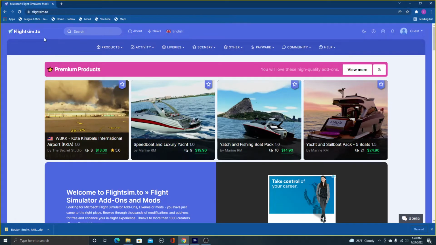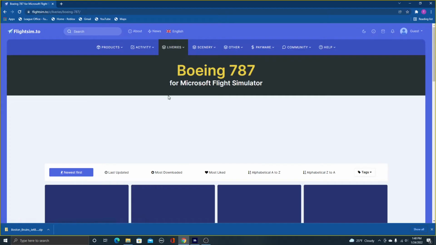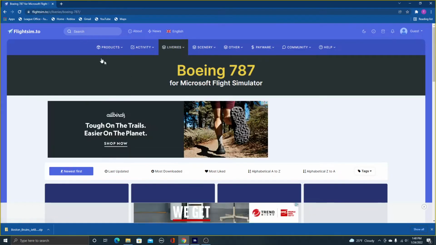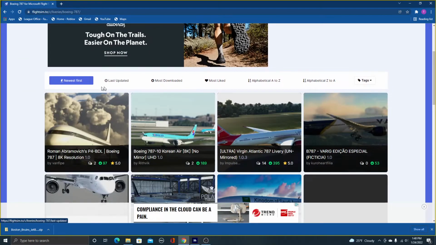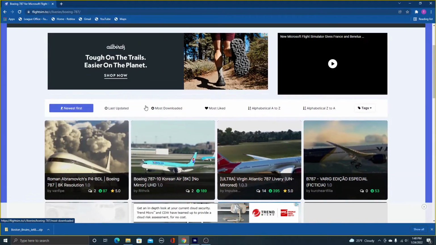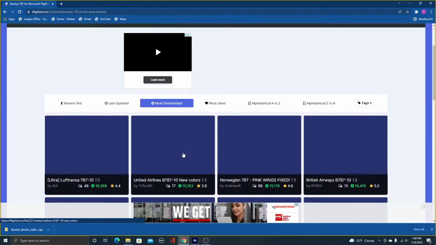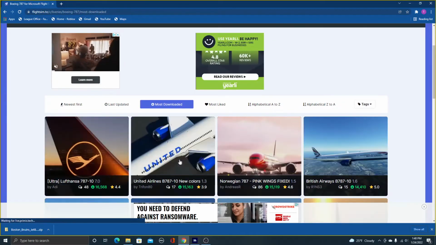Anyway, say you want a Boeing 787 United livery. So all you do is go to liveries. You can do this for any plane, Boeing 787, or you could just search it up here. Either works, I just find this easier. You can just see the newest ones, or you can choose other filters, which I'm going to go to most downloaded to find it. And then boom, Boeing 787 United Airlines.